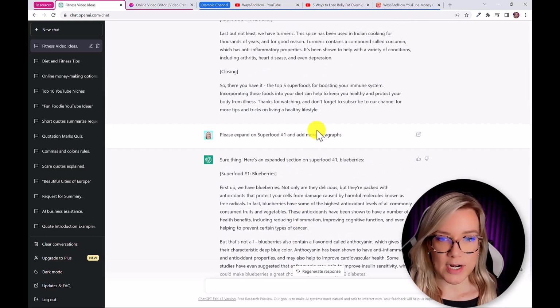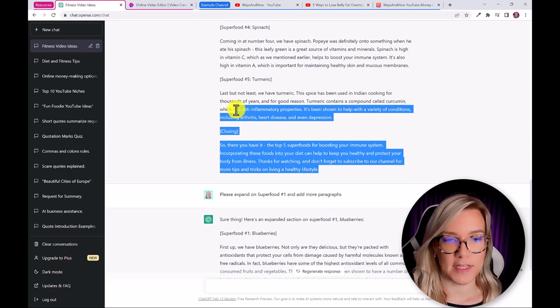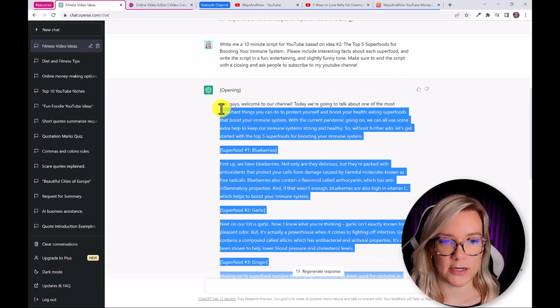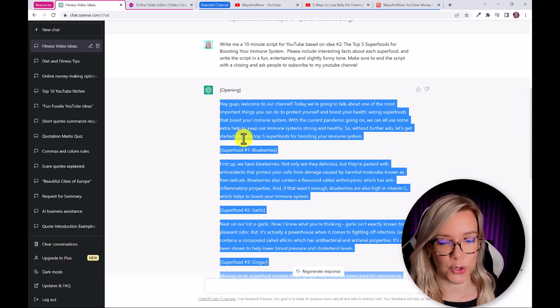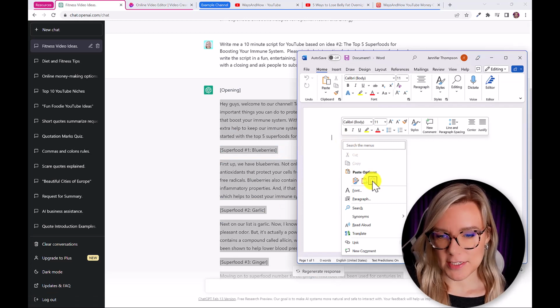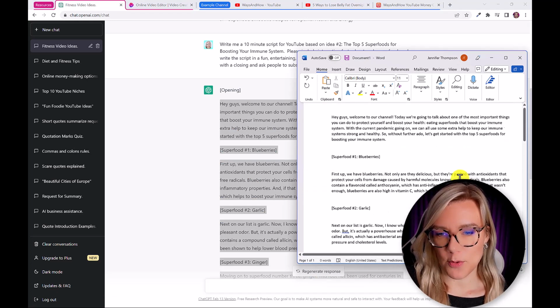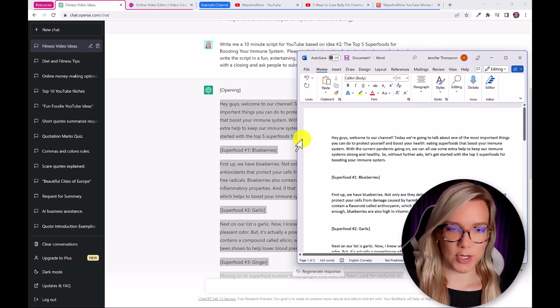So before we create our video, you want to make sure to save this. So we're just going to copy the entire script, right-click copy, and go ahead and put this into Microsoft Word or Google Docs, and just paste your script in here. And that way we'll have access to it for when we are creating our video.